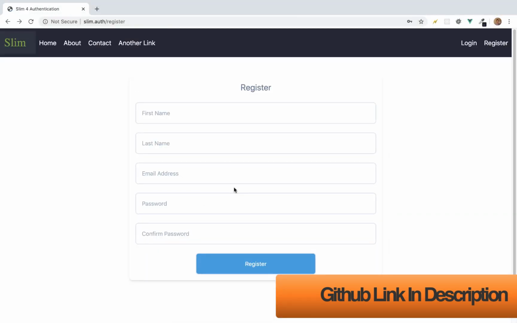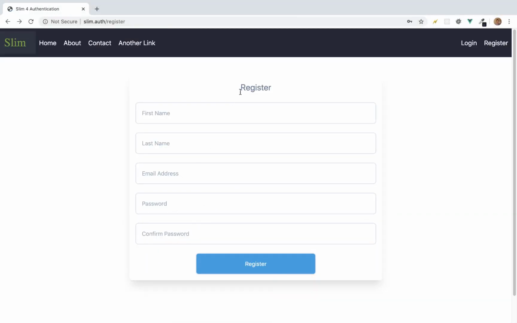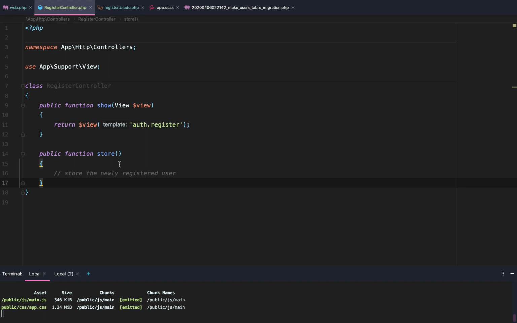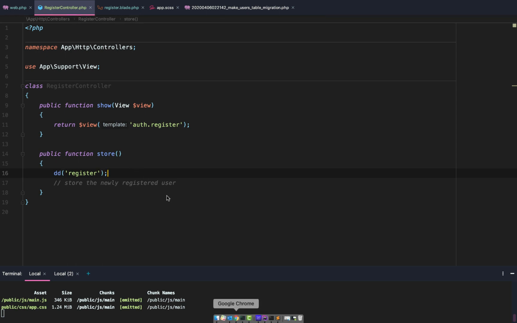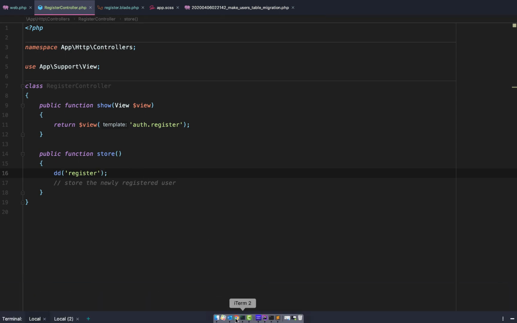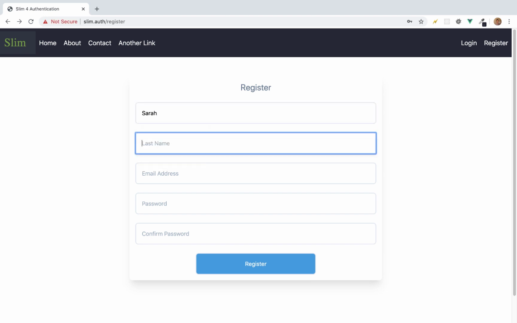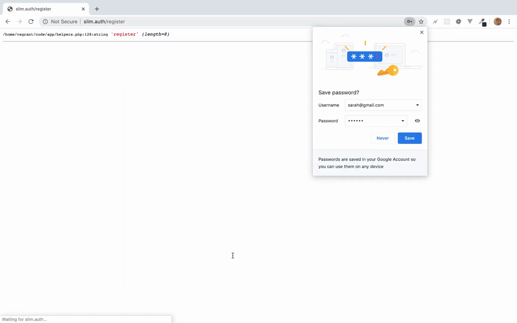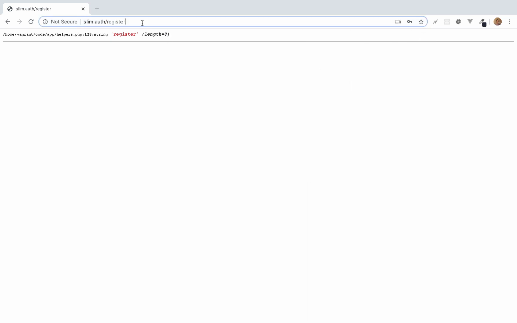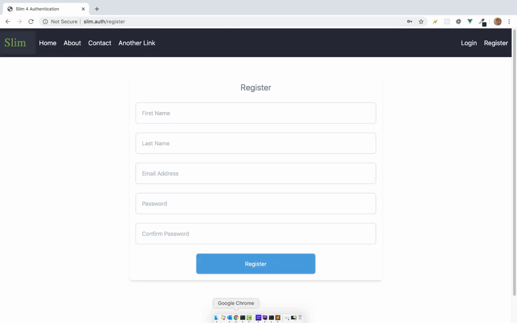And alas, we have a register form with 5 fields. With the form itself displaying, let's confirm we're submitting our form correctly. Within register controller, we're going to die and dump register. Then we're going to fill out our form. We hit our die and dump. So our register form is properly submitting data to the back end.